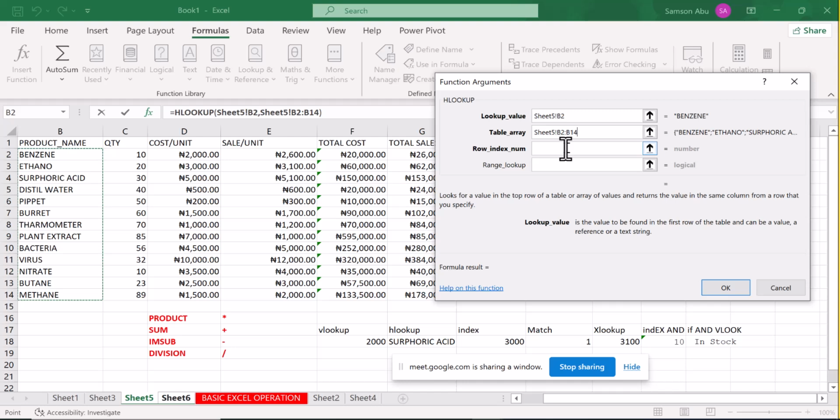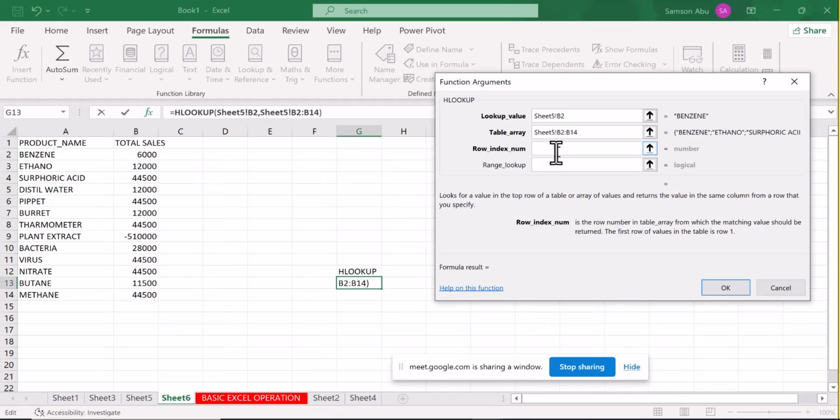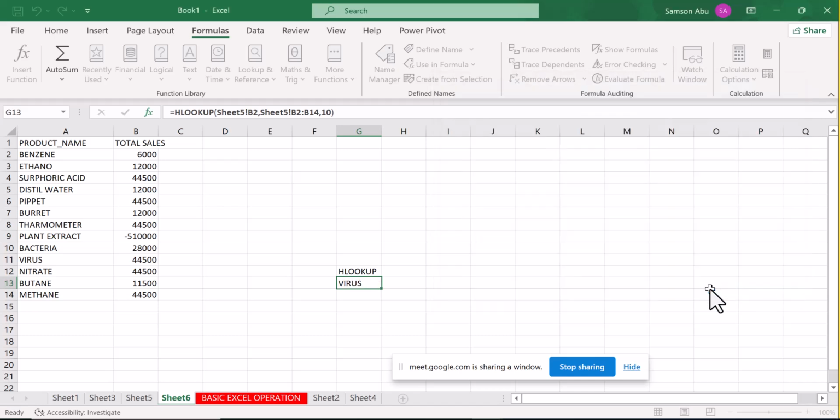Now you will see row index number. It's telling us, what row do you need? What is the index row number? Is it 5? Is it 2? Is it 3? Is it 4? Now let's assume the index row number is 10. If you click on OK, now you see it means virus is number 10 there.